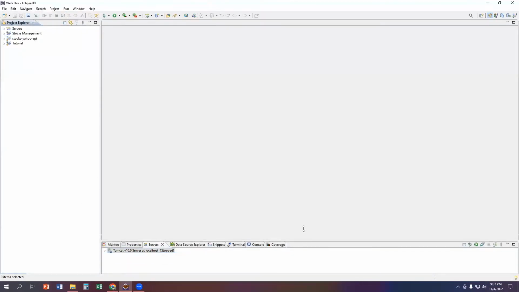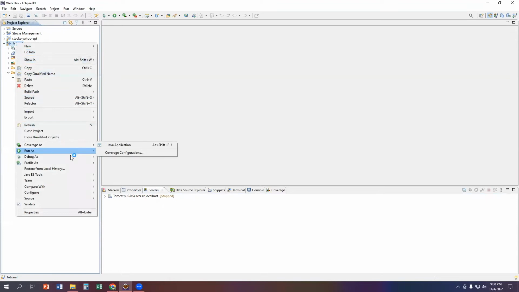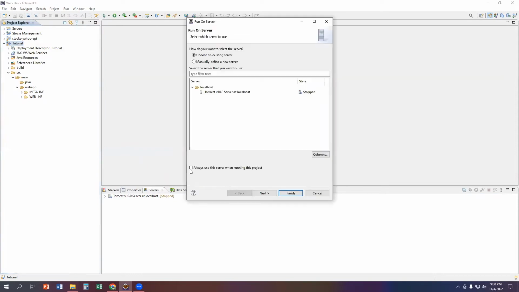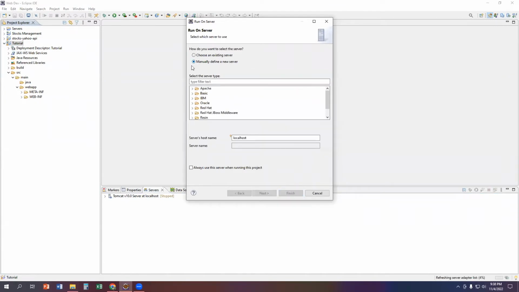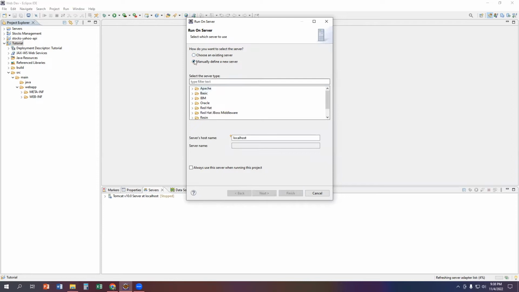This is my Eclipse right now, nothing we installed last time. What you want to do is click on whatever folder you have, click on Run As, and Run on Server. You might not have this, so I'm just showing you guys. Choose an existing server or manually define one if you don't have the option.